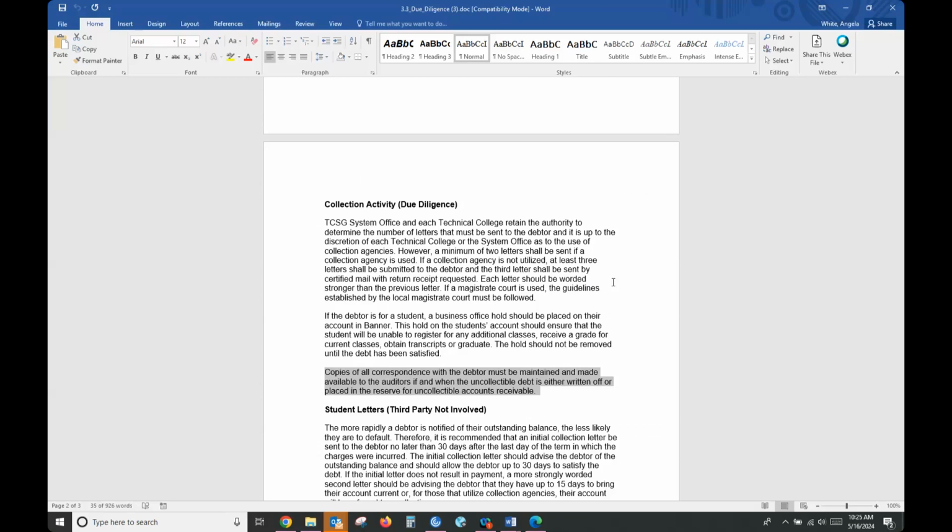If you are the person that does the billing, I do not suggest that you keep these due diligence copies on your local PC, because one, what happens when you get a new PC and you forget that you had the due diligence letters on there, and then they get deleted and you can't get them back? What happens if you decide you don't want to work at the college anymore? The people that are still there need to have access to those collection debt letters.